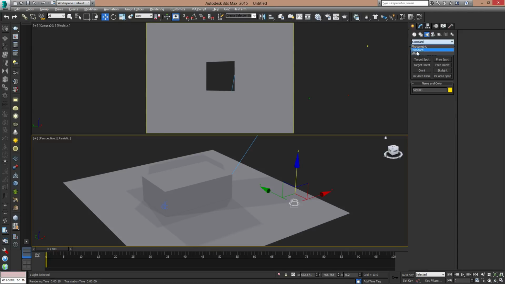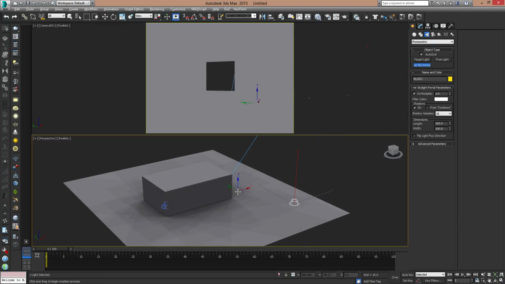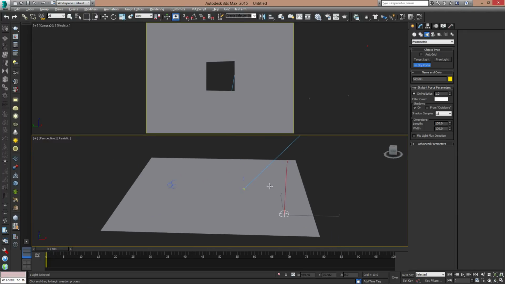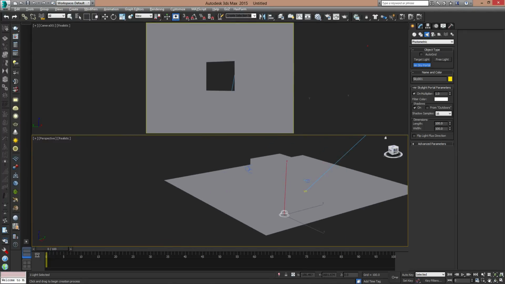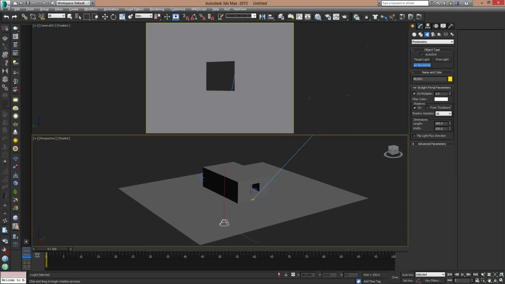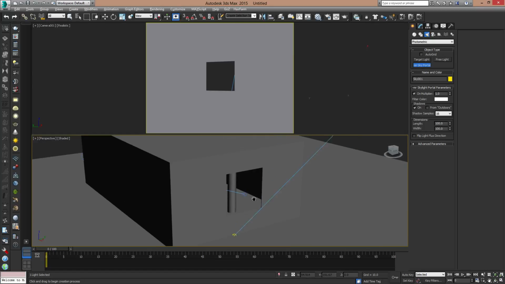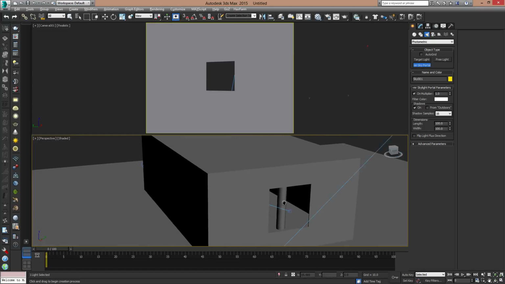Now instead of standard, I'm going to go to photometric and I'm going to use a mental ray sky portal. And this is kind of a cool thing. I'm going to go to my, let's see, this is the right view. So if I look through here, this is the right side. Let me turn off this so we can see it. I want my sky portal to project through this window.